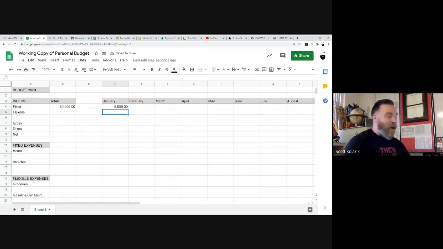Nothing super magical there. All it did was take that $60,000 and divide it by 12. 5,000 popped out the other side. That could have been done on a calculator. Nothing really magical there happening other than the fact that now here's what will happen. Let me demonstrate this real quick.